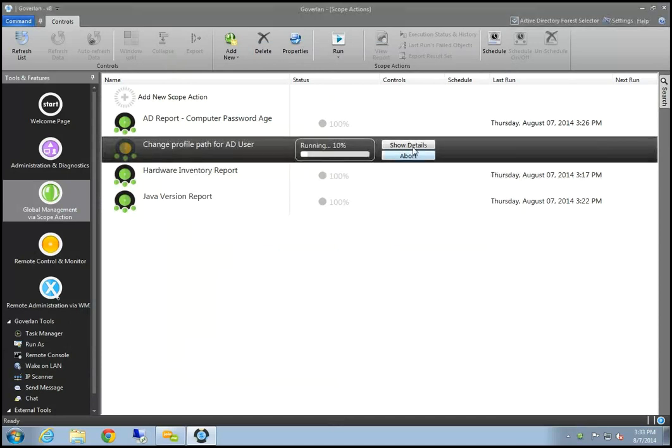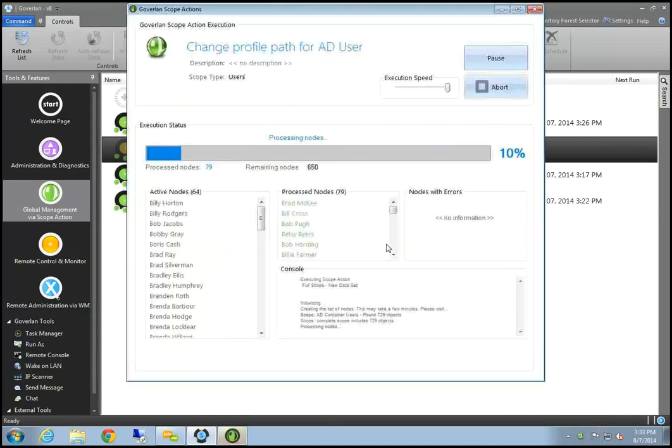And while this is running, we can actually do the show detail screen. So this detail screen is showing us here the actual execution. So right now I have a certain amount of remaining nodes and a certain amount of nodes that are being processed. All of the processed nodes are showing up here. And the execution speed tells Goverlan how many to do at one time. So in this case, when it's all the way to the right, we're doing 64 nodes at one time. When it's all the way to the left, we're doing one node at a time.